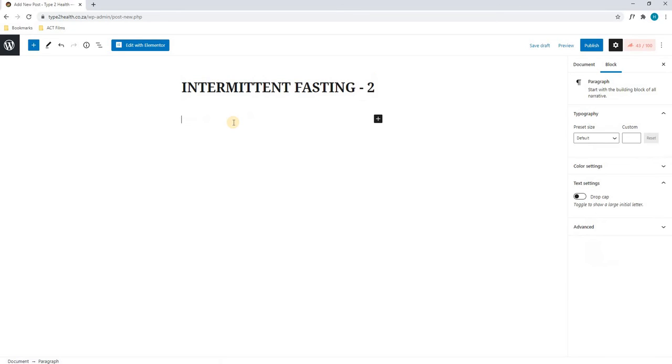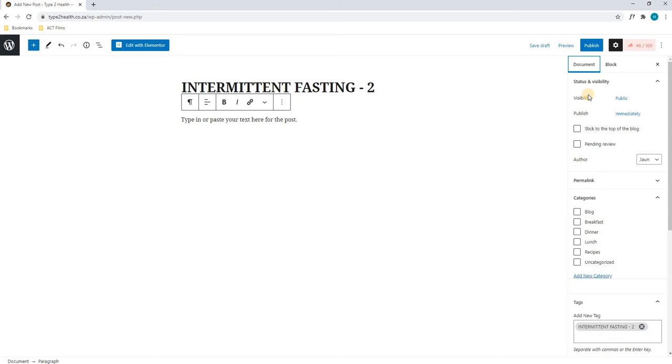Next we will need to insert a write-up or a description. For this we will simply type in whatever needs to be said. Next, we can go back to our right hand side and we will select our document.